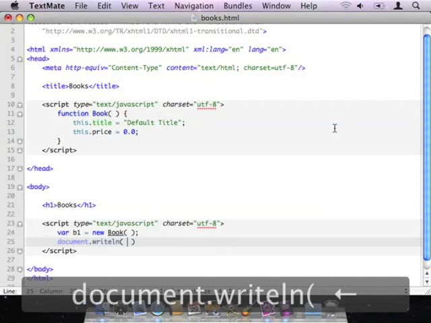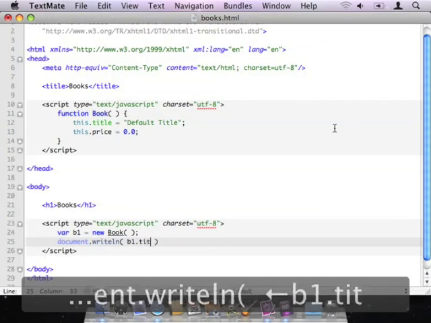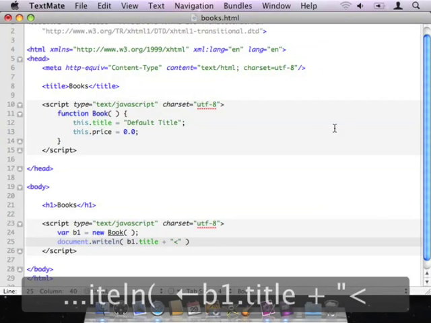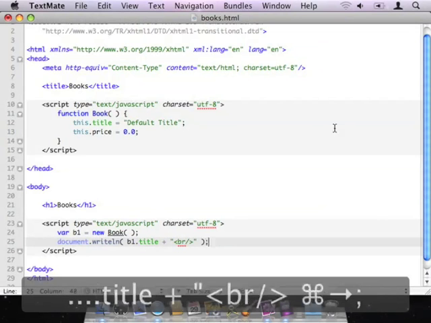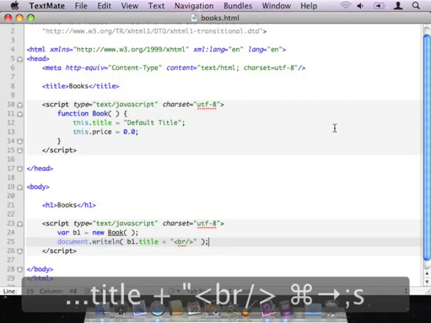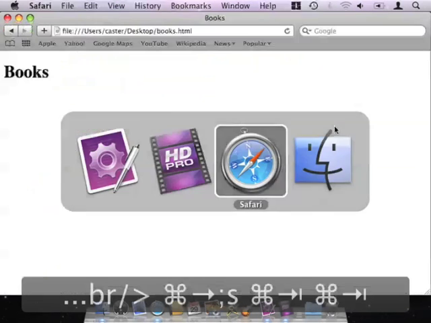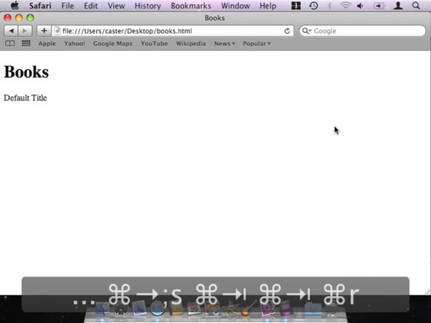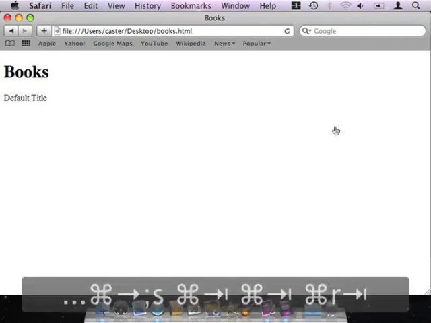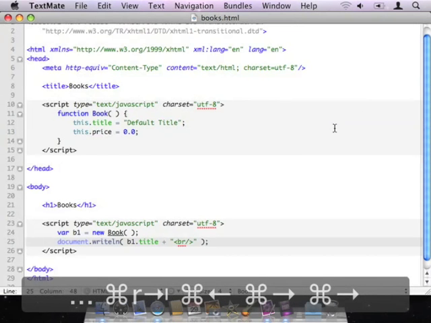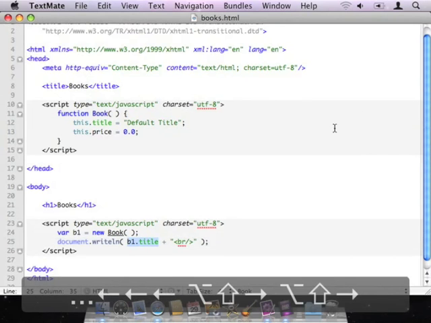I'm going to put in a document.writeLine, and I'm going to put in b1.title, followed by a break, since I'll probably print out some other things here in a minute. And let's see what we get for output. I'm going to switch back over to my browser. When I hit refresh, there it is, default title. So of course what happened here was the new book object was created and stored in the variable b1. So when I said b1.title, that meant give me the value of the title that's stored inside the object in the variable called b1.